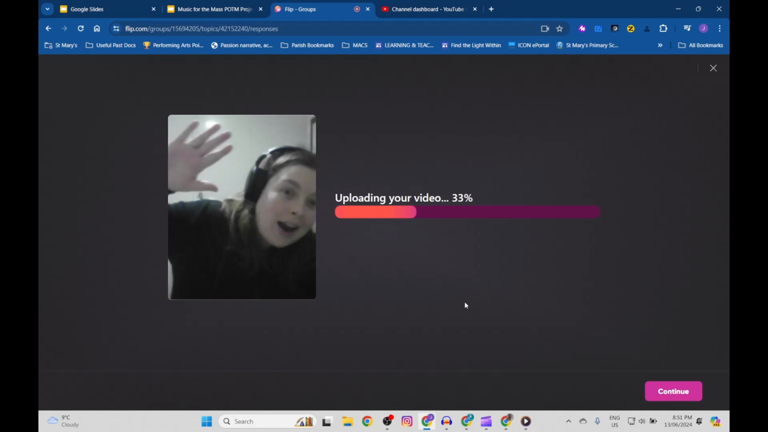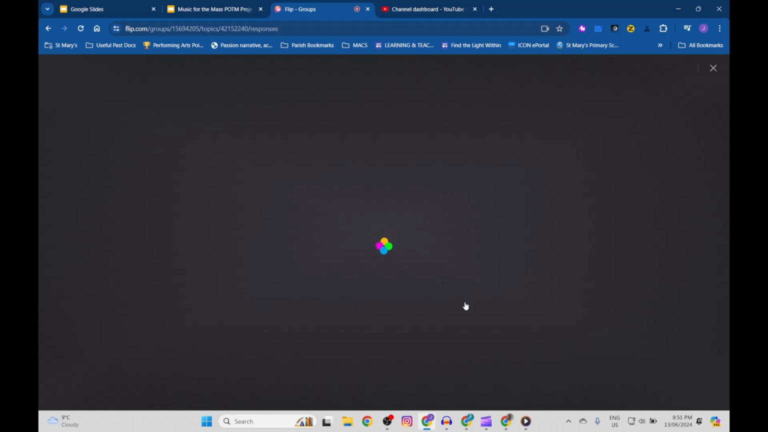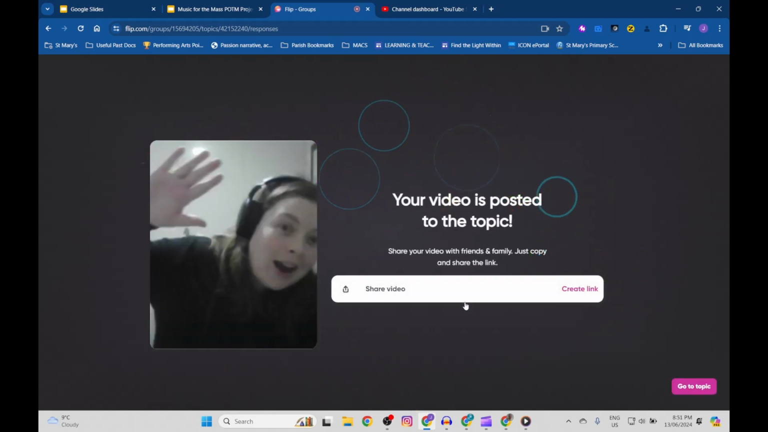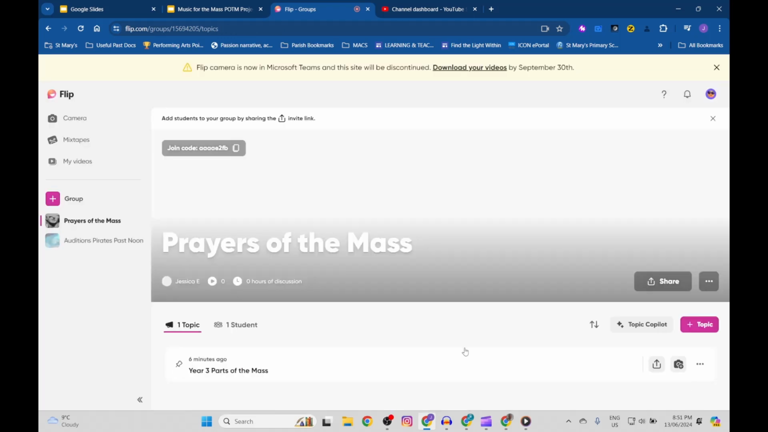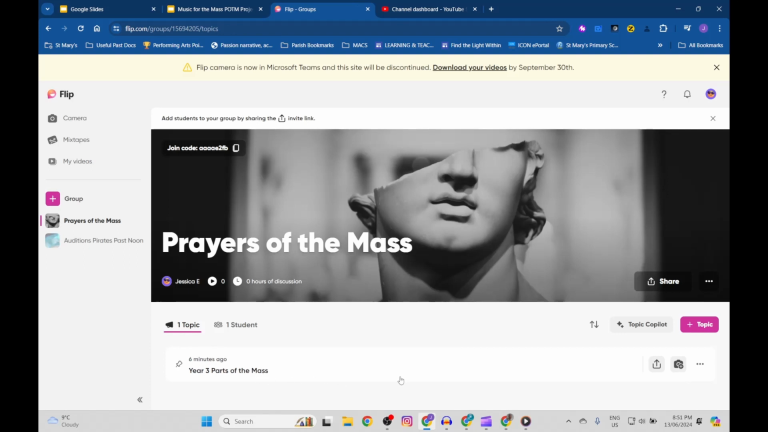Allow it to upload before you close anything on your browser. It will produce some fireworks and that tells you that you're done. Once you're done, you can click on go to topic and then you should be able to see your video there. You might even be able to see other students' videos there.